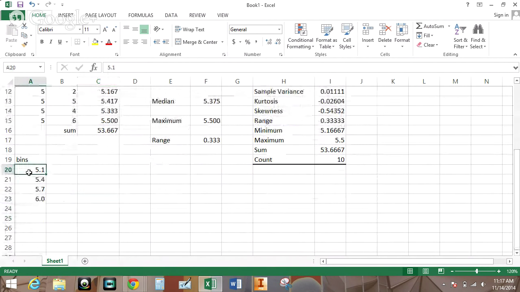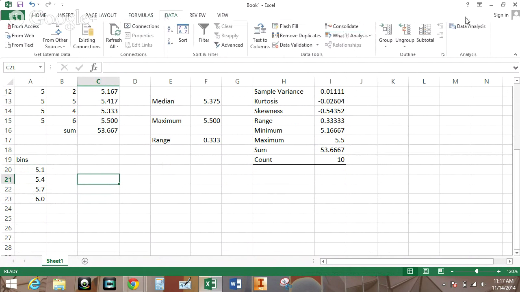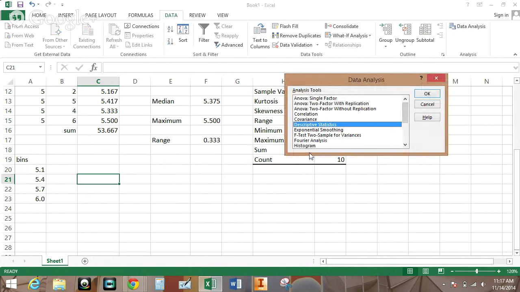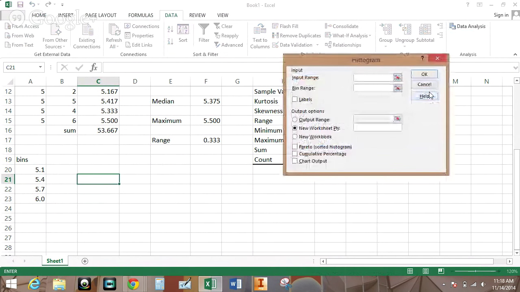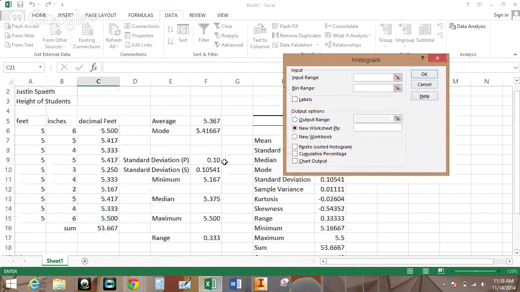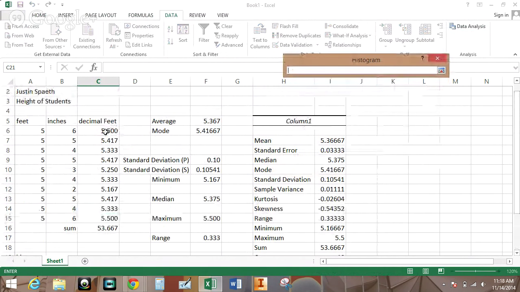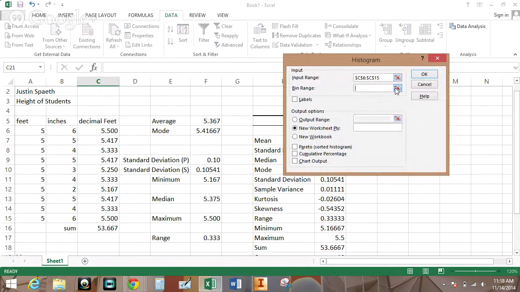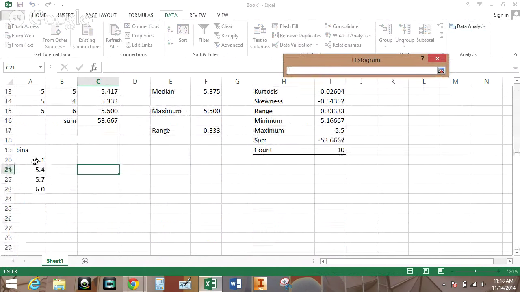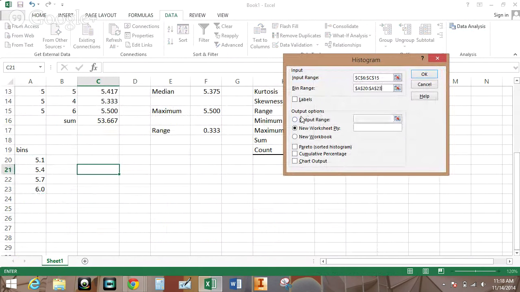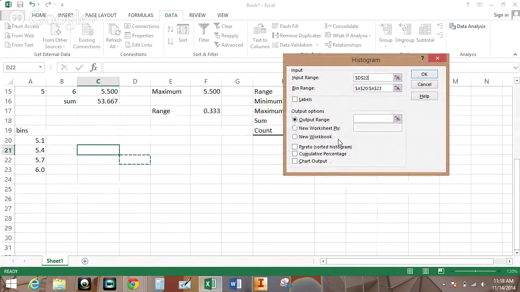These are the bins I need set up on my worksheet before I can use my Analysis Toolpak to make a histogram again. So under Data, I'm going to go to Data Analysis, Histogram this time. And I'm going to pick my input range, which is just right here. I'm going to pick my bin range, which is what I just set up right here. And then my output range, I'm going to choose to put, let's say, right there.